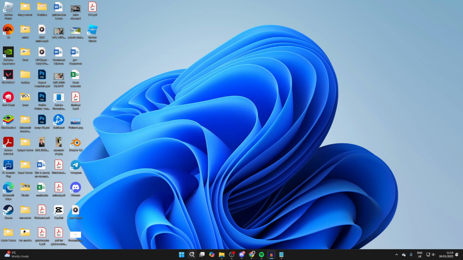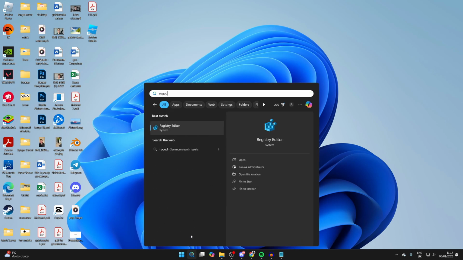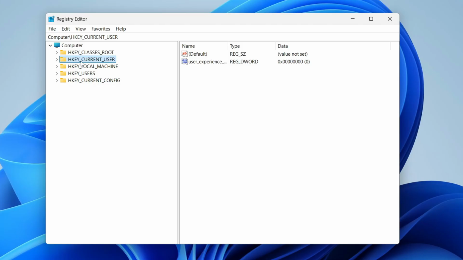Come down to the bottom of your computer and click on search and type in regedit, or you can type in registry editor. You'll get a Windows security pop-up and then it'll appear. Come to HKEY_CURRENT_USER and press the arrow to the left.